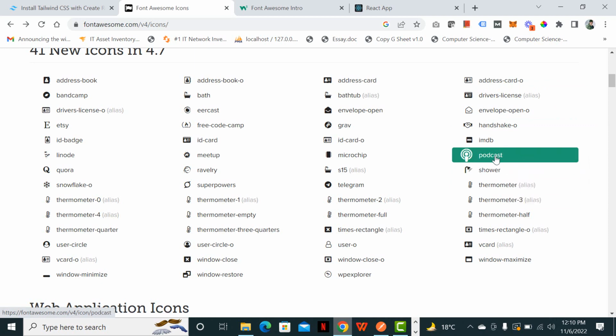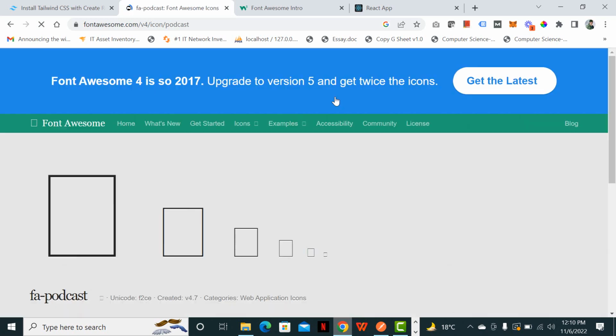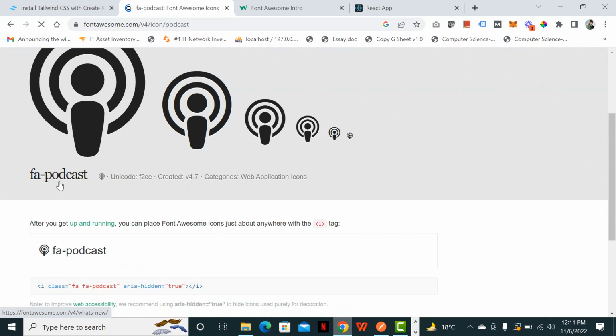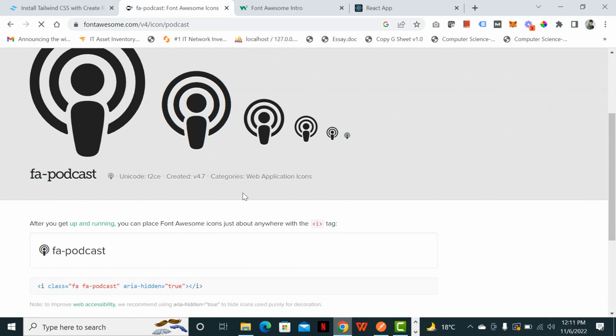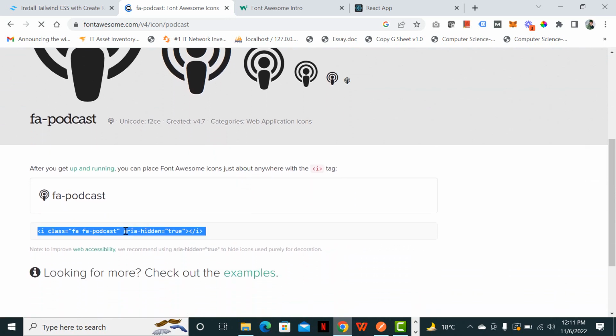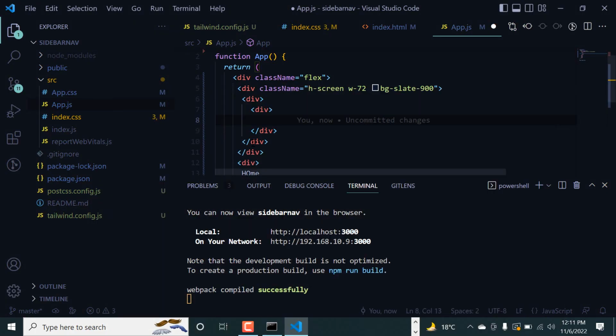Simply click on the icon that you want to use, and it will show you the code for that icon. So here we are. You can simply copy it from here and paste it over here. It is so simple. Yeah, it is so simple. Now just come to here. Let me show you how it is looking for now.